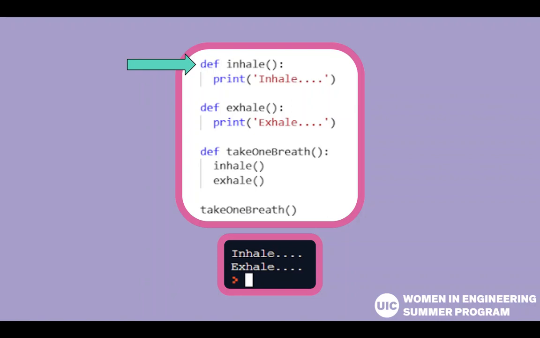We do have this, let's say, primary function, because that's the one that we get to call. And we define the behavior right here. And whenever take one breath is called, we are going to call inhale first and then exhale. And as you can see, you have to define it before you call it. So that's why the definition is up top before the call.